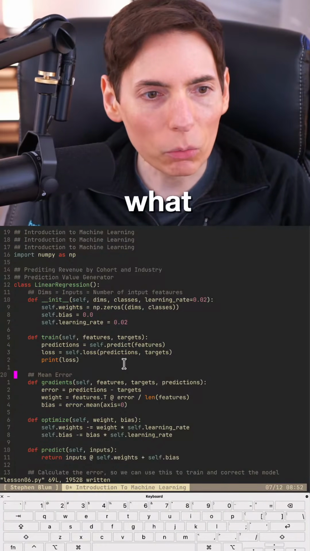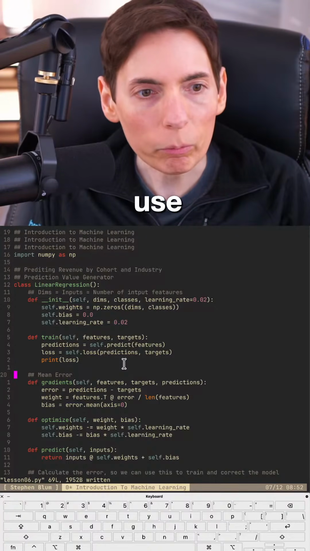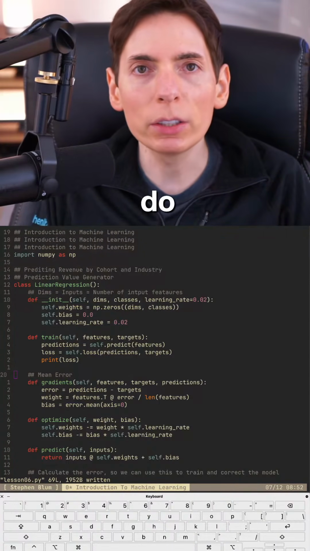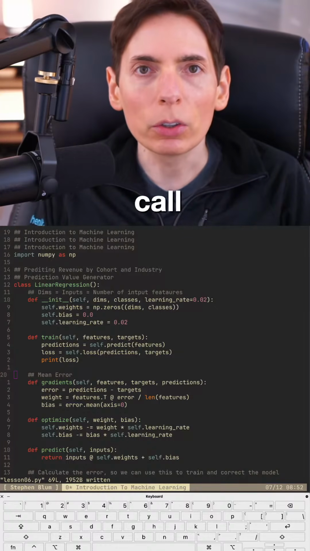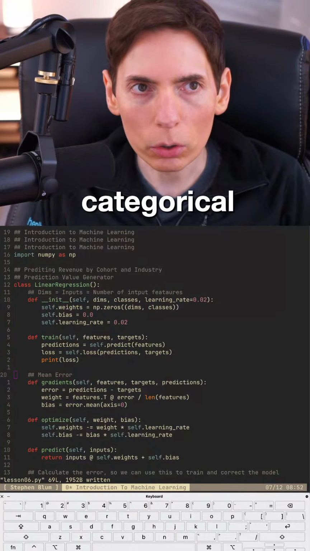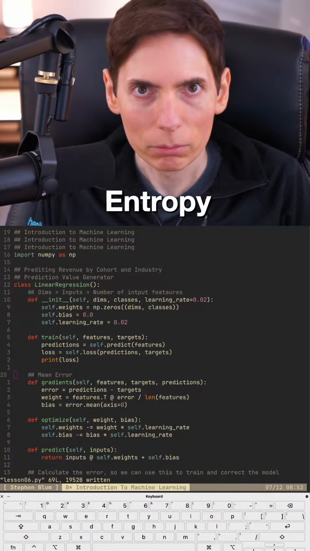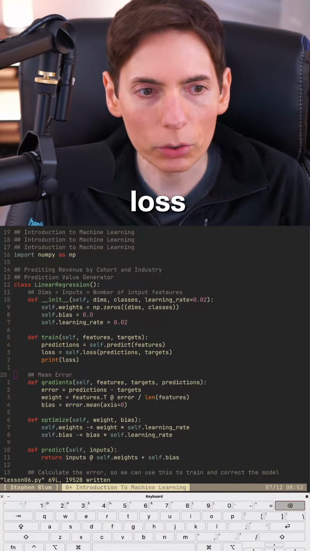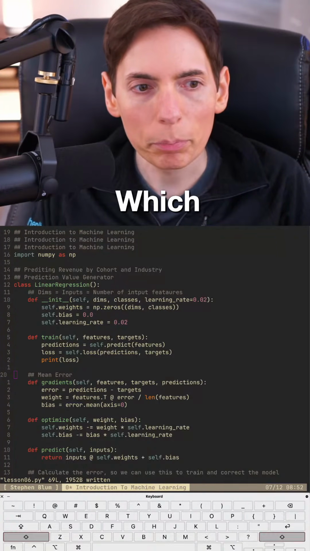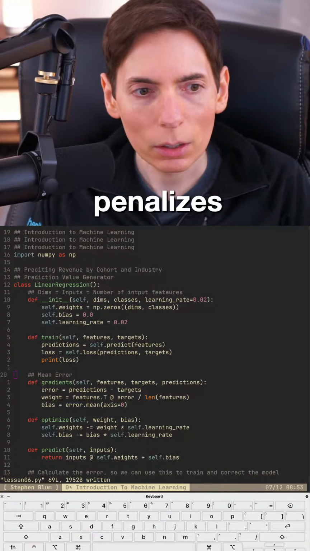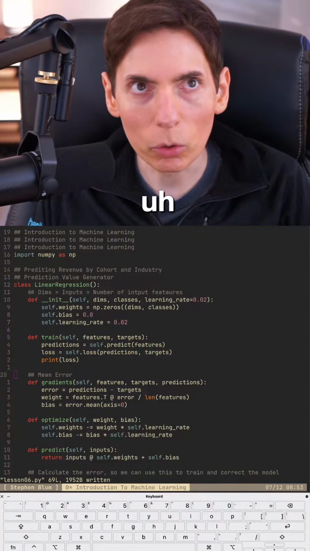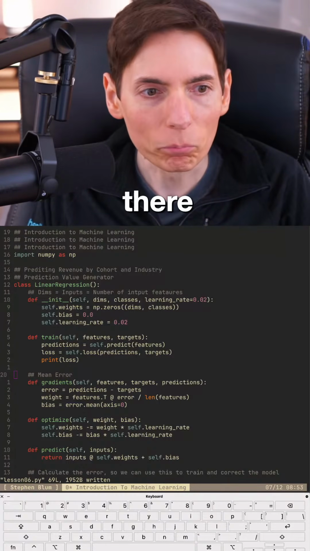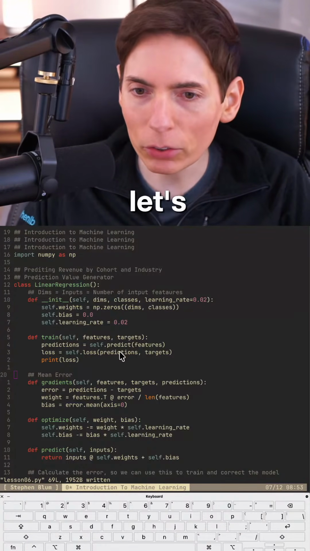If you could replace it, what would you use? Well, the best function that we use today is, what do you call it? Cross-categorical entropy loss, right? So cross-entropy loss, which penalizes too many repetitive things, I think. And just some penalties there. Let's look it over really quick.